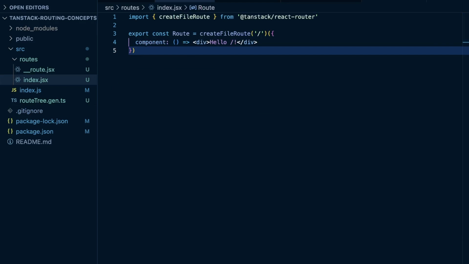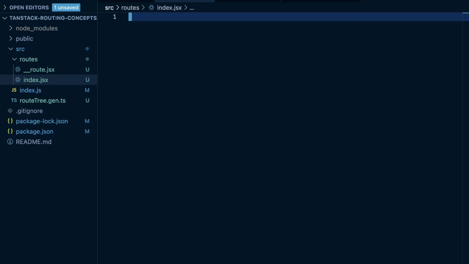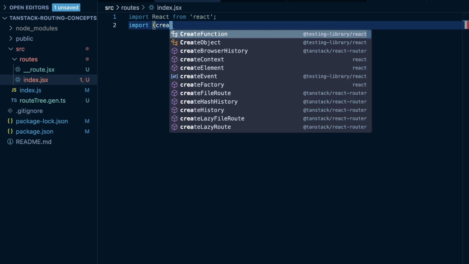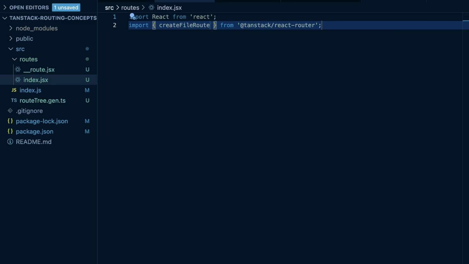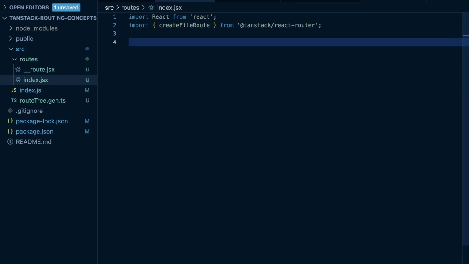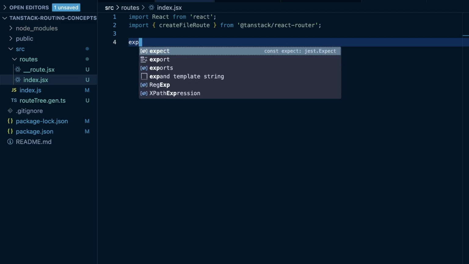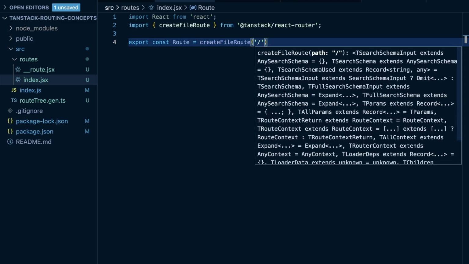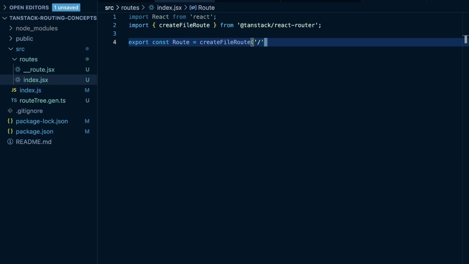So for this home page here, as you can see, it automatically generates some stuff for us, but we'll just get rid of that. And I'll import React from React. I'll import create file route from TanStack Router. And now we need to create our home route. So we're going to export const route is equal to create file route. And then we need to pass in our root route, or whatever route we want this to match to. And we want this to match to our home path right now.